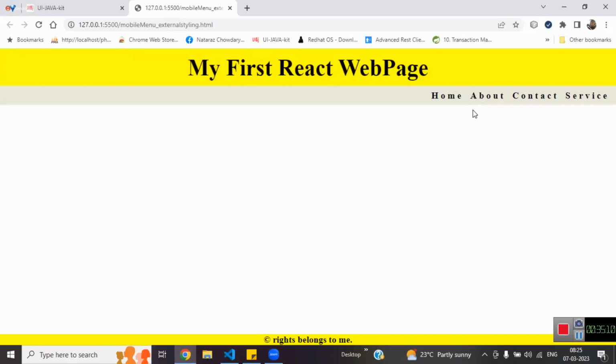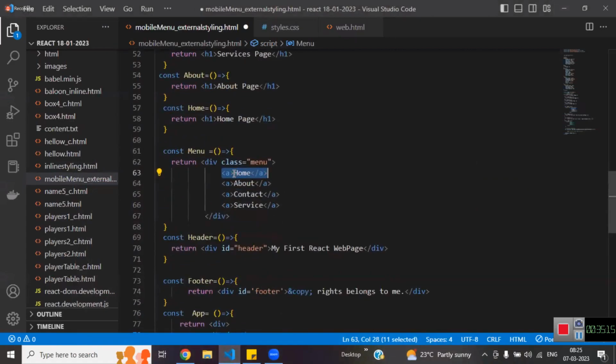So at the time of clicking on home, I want to perform some operation. Can I bind one event for this particular anchor? What is my event name? The click event. So can I write onClick? My onClick is an event, and it always expects an event handler method. So can I get the event handler method here?